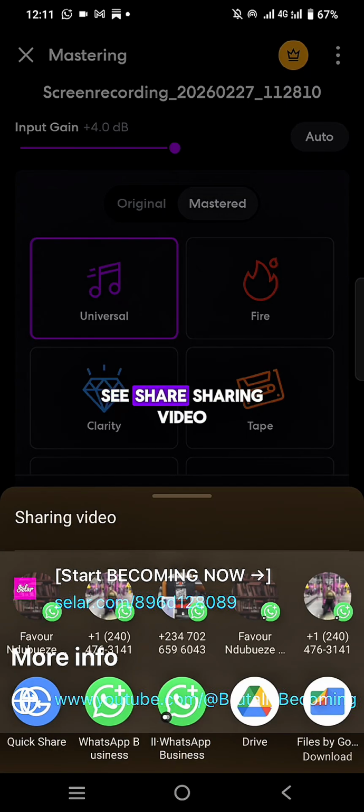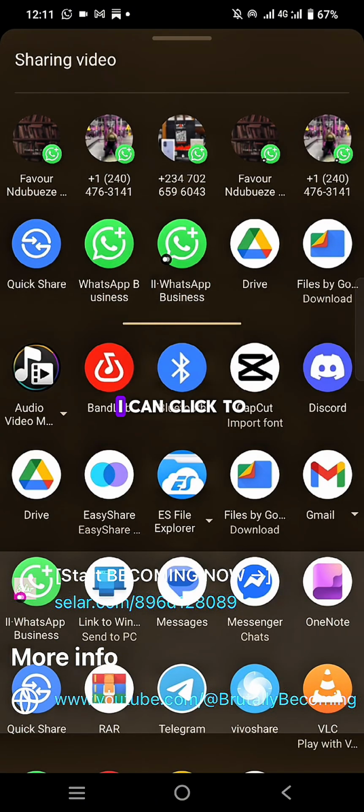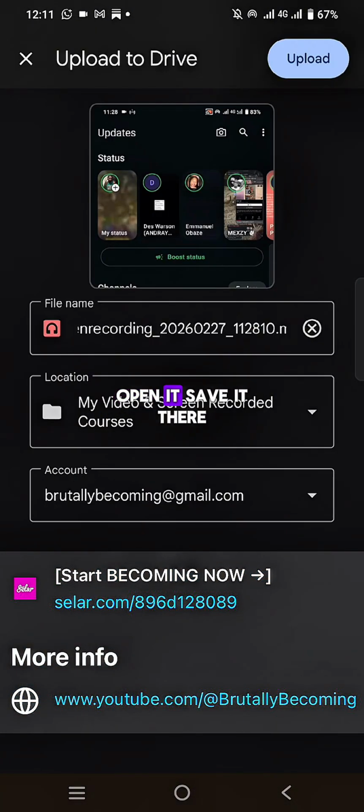So it showed me, see, sharing video. I can click to play with VLC so I see the video. I can just open my drive and just save it there. You can see. Just open it, save it there.